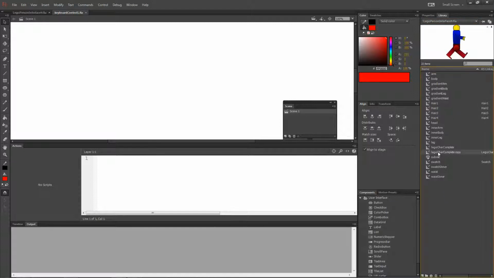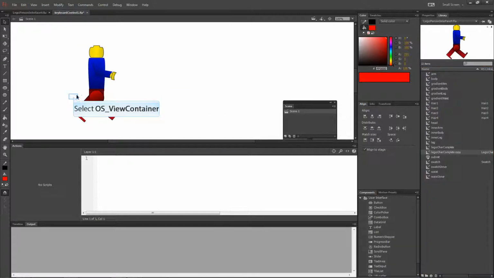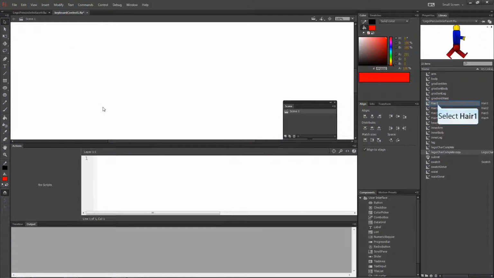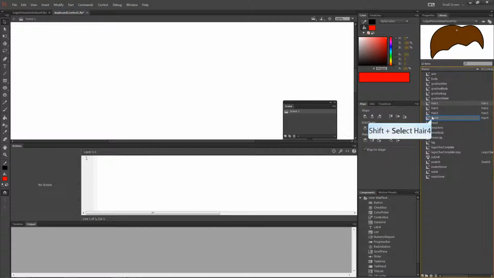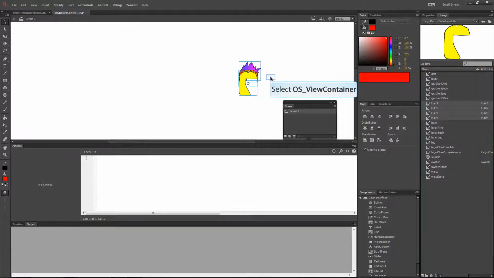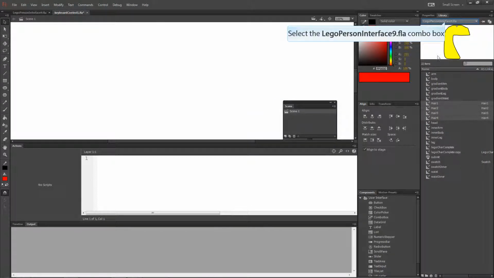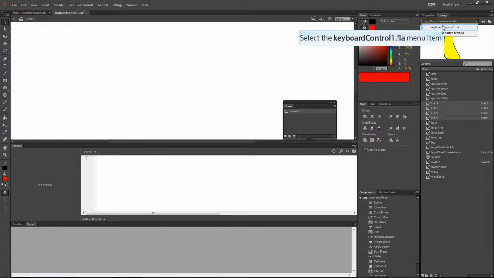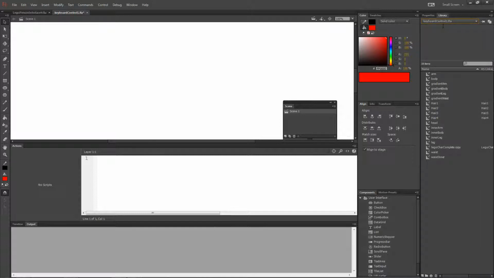So I'll take the Lego character, put that onto the stage, and then delete it off the stage. We're not actually going to use it on the stage. I'm going to put it in at runtime, and I'll take the hairstyles too, and then we'll delete those off the stage similarly. If we switch this back to keyboard control 1, we'll see that all of those symbols are now available to us. What that means is we can generate a copy or an instance of the Lego character on the stage, and then once we've done that we'll start to add some interactivity.